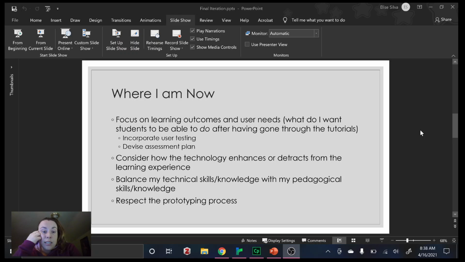I've incorporated some user testing, and I've thought about assessment. I've been considering how technology enhances or detracts from the learning experience, and if I really need it, and in what ways in a perfect world I would teach these things. But because it's not a perfect world, I've had to learn how to balance my technical skills or knowledge, or at least what I think I can do eventually, with my pedagogical skills and knowledge. So I know I would like to be able to do this one thing or have this one interaction. My technical skills might not match that, so I have to ask myself, what's the next best thing?